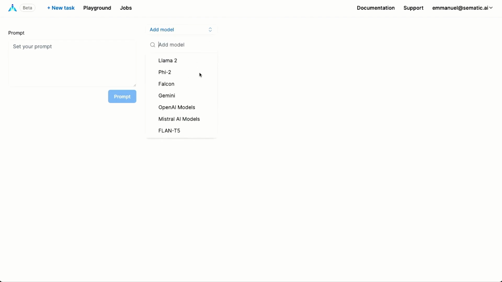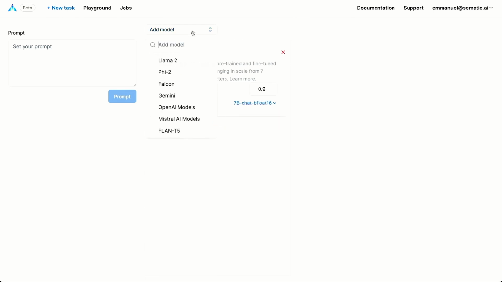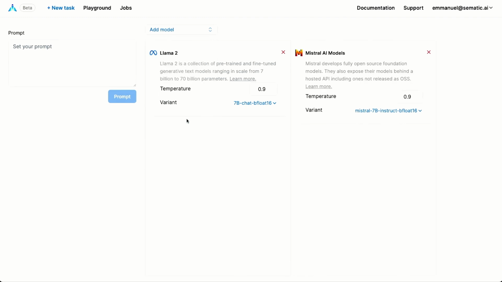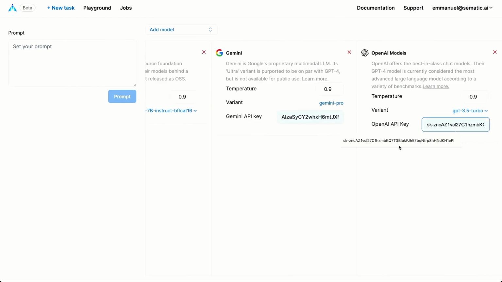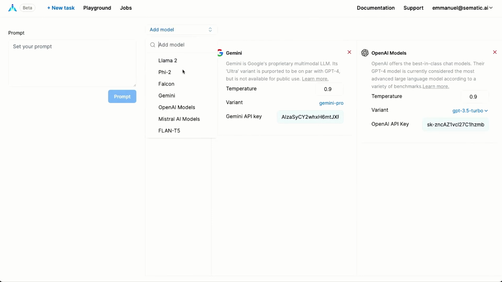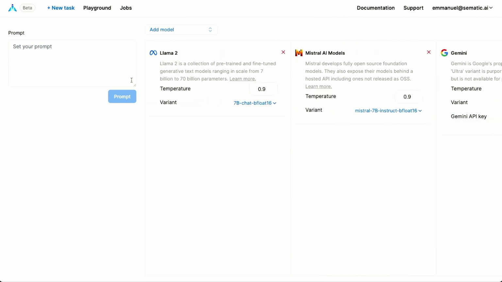So first, I'm going to add Llama 2 with 7 billion parameters. I'm going to add also another open source model, Mistral AI with 7B. And maybe I'm going to add a couple of proprietary models. So maybe I'm going to add Gemini. And I also need to add my API key here. And I'm also going to add GPT-4 to compare. And also, recently today, we just added Phi 2, the new Microsoft model. So I'm also going to add this one. So here I have all my models in parallel, and I'm going to ask a few prompts just to get a sense of which model performed better.